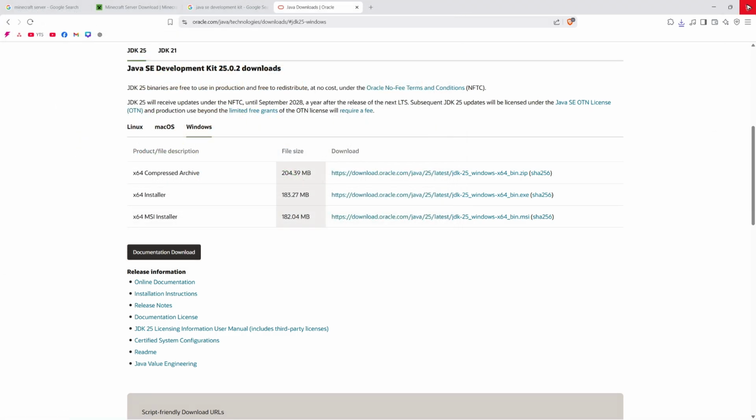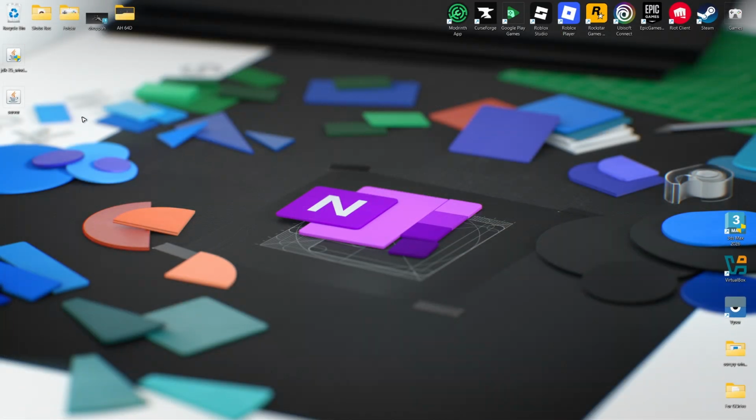Once you have the two downloaded, you can close the browser and run the JDK first. Double click on it, hit yes, and just follow the simple prompts. As you can see here, it says to reinstall because I already installed it. But just follow the simple prompts, and once done, you'll have the server jar.